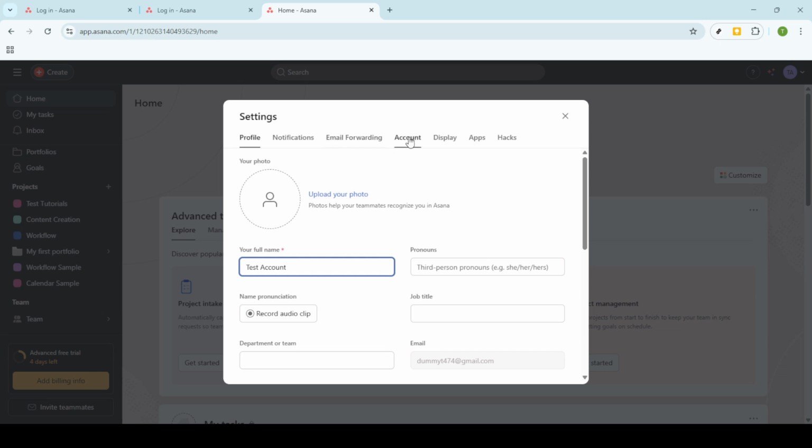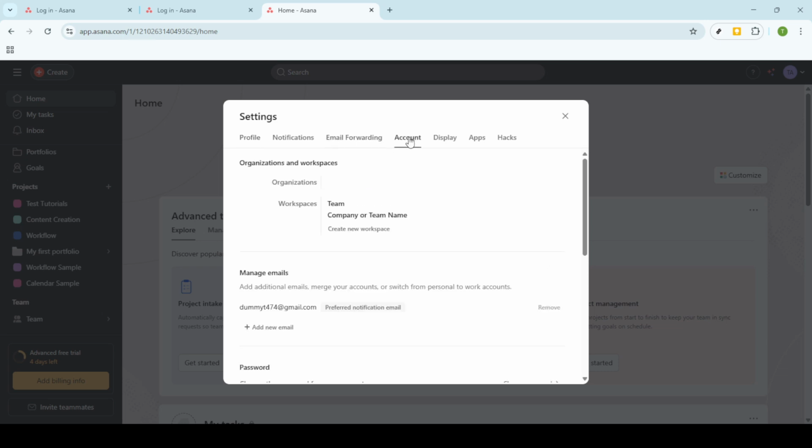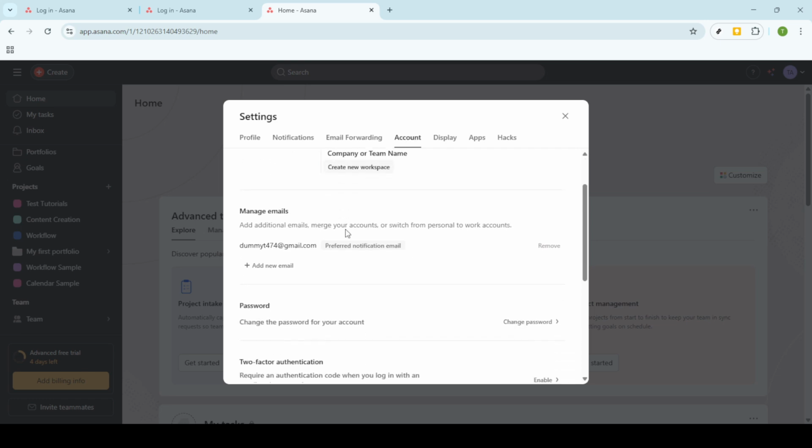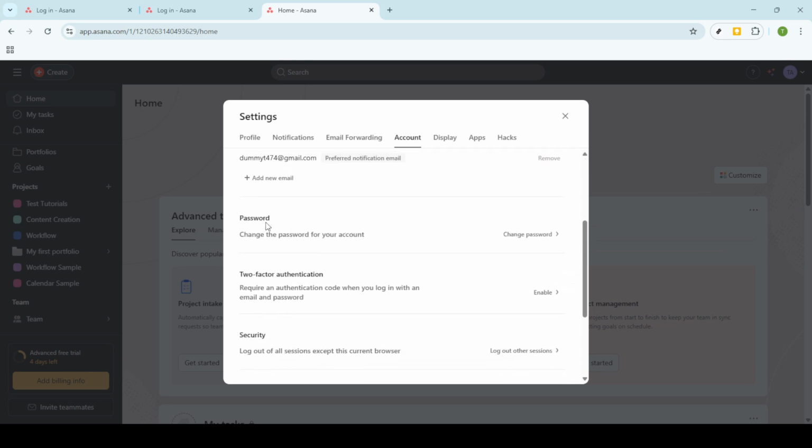Now find the Account tab and click on it. This is where you'll have access to any settings related to your account credentials. Under the account settings, look for the section that says Password. This is where you'll initiate the change. You'll see an option to change password.